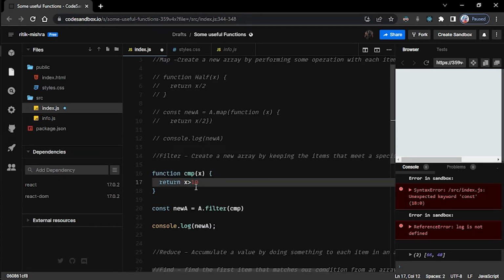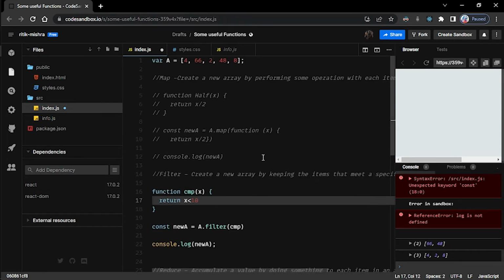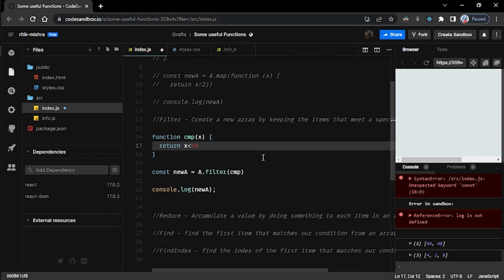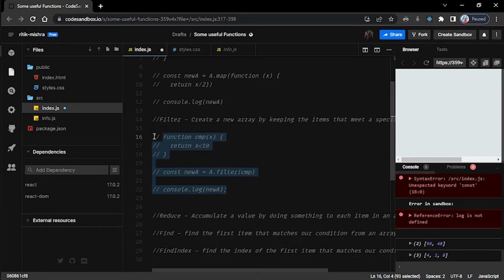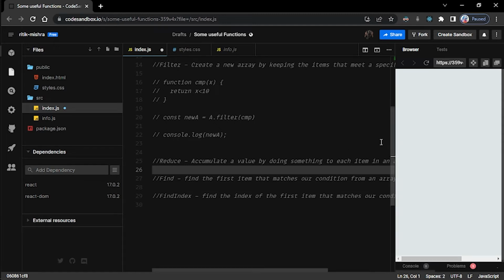And if we change it to less than 10, now we can see we are getting hold of the other 3 values. So that is the filter function, or filter method, for you. Let us comment this out. Moving on, the next thing that we have is reduce.